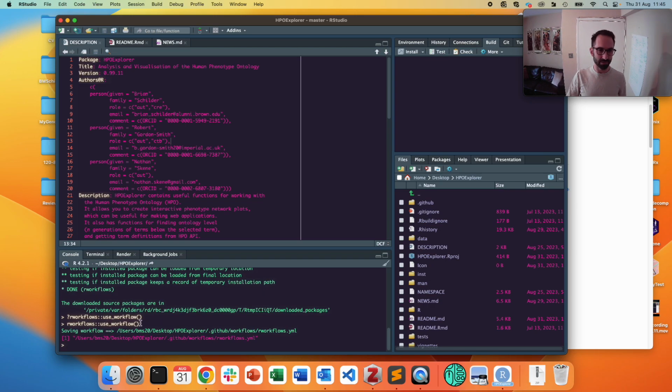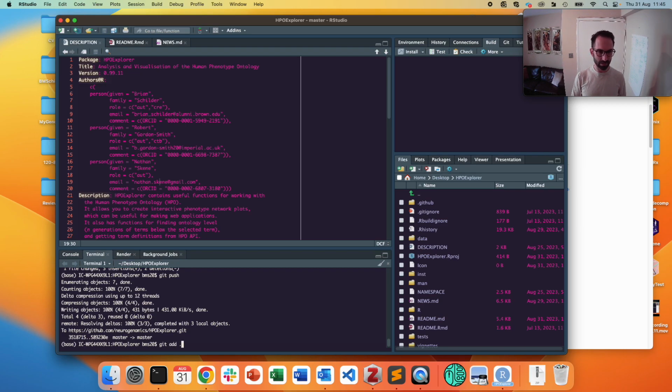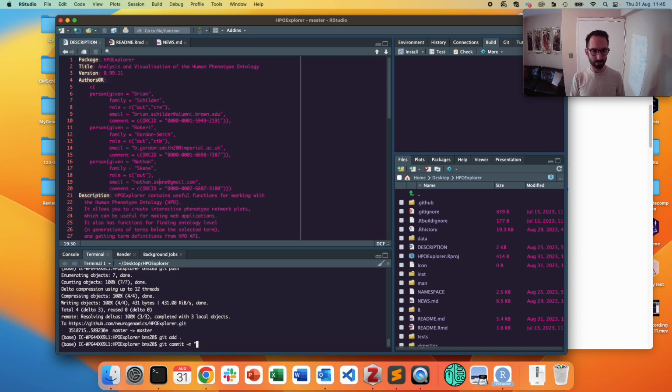The idea is that that's all automatically set up, and now that we have made the changes that we want to make, we're going to add these to be staged in Git. And then we're going to write a commit message.